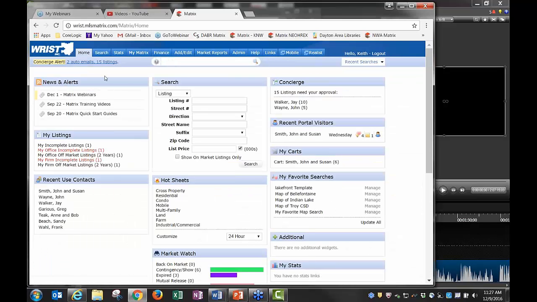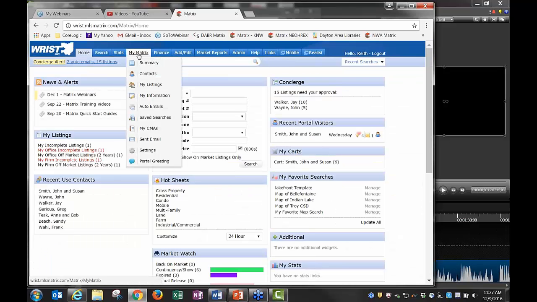So, the save a search for a client. Now under My Matrix, you notice we have auto emails and saved searches. Okay, let me explain the difference. Hopefully you know the difference, but these are both searches that are saved. These are active searches. These are inactive searches.